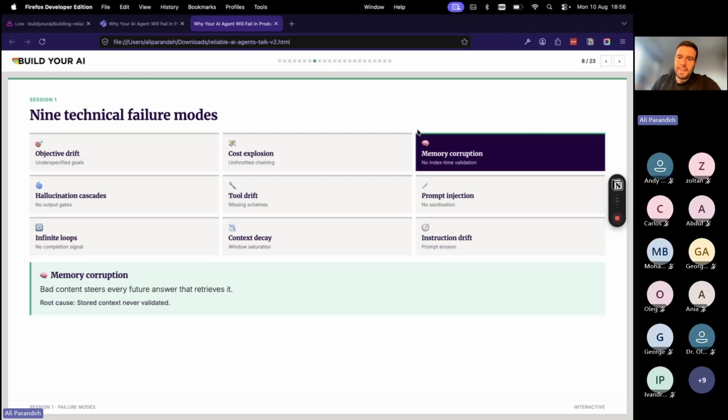So memory corruption is something that can happen. And one of the things you can do to prevent against this is, at index time, run a validation check on the content, both in terms of prompt injection, as well as in terms of applicability and topic relatedness. Embedding and cross-encoder models are really useful here because you can run a check against the rest of your index to see if this document is relevant.